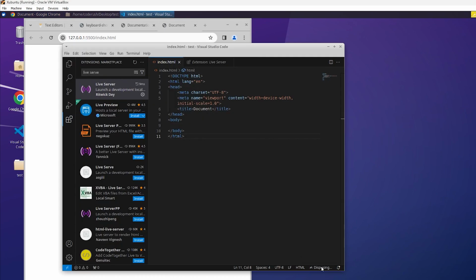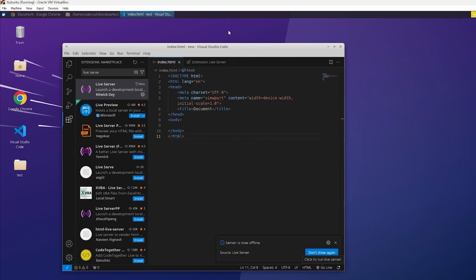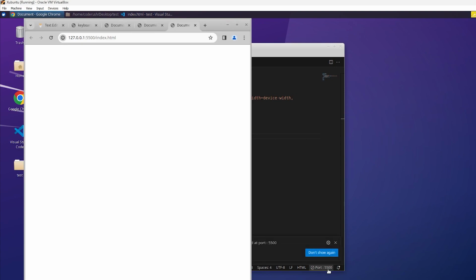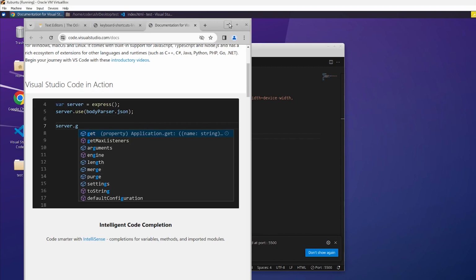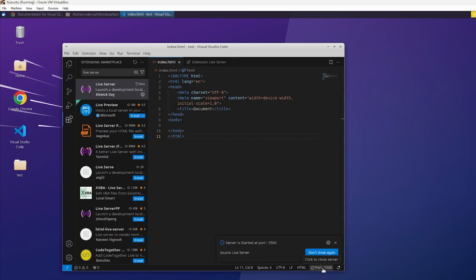Okay, cool. And again, if you press Go Live, the server is starting. The port is 5500. Click again to close server. Okay, this is pretty cool.